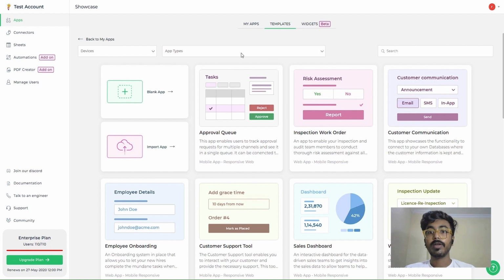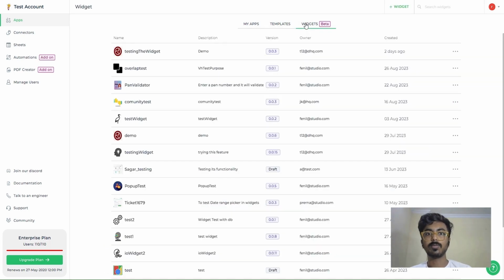And finally, we have widgets. So widgets are like small modules specially built to perform separate tasks and produce a single output. Now, these widgets are very handy. They can be used multiple times and in any app you are building in DronaHQ, or you can also use them directly in your website.